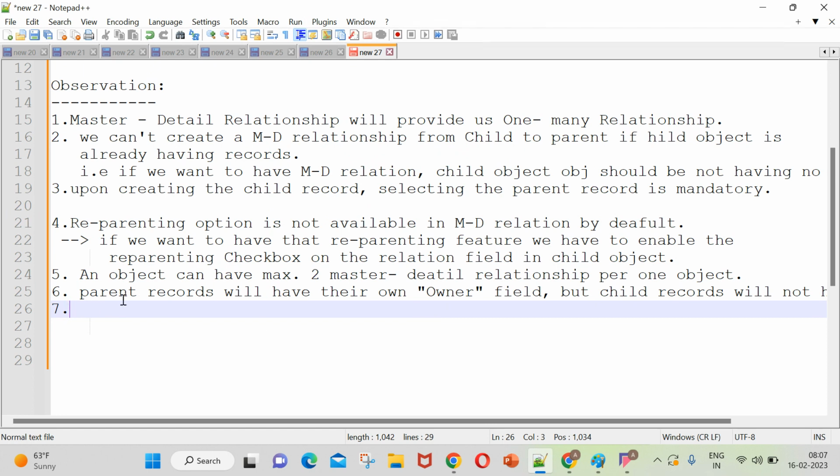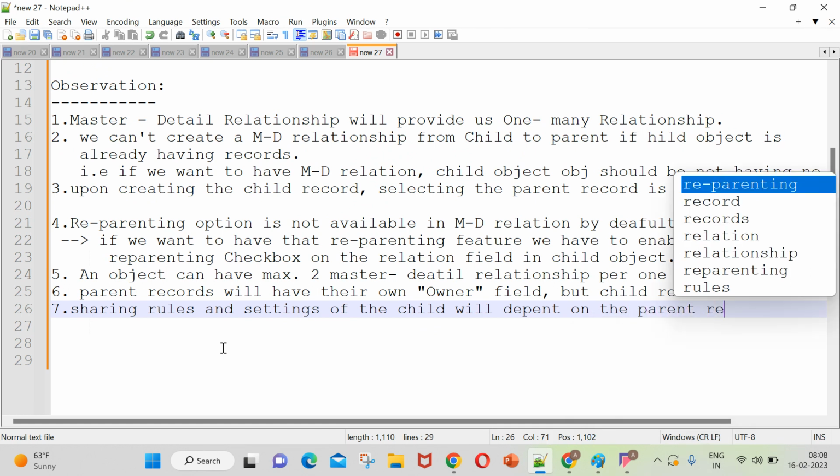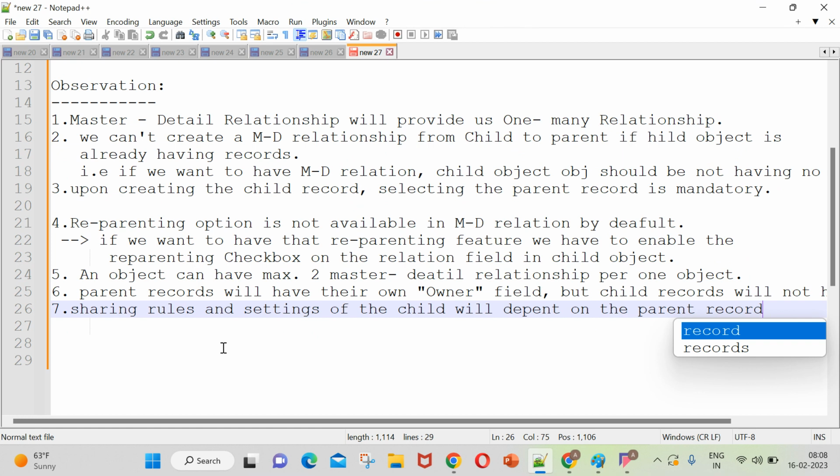Because the owner field is present on the parent, the child record does not have it. Sharing rules, settings of the child. We can write it like this: depend on the parent record. Understood this point, right?